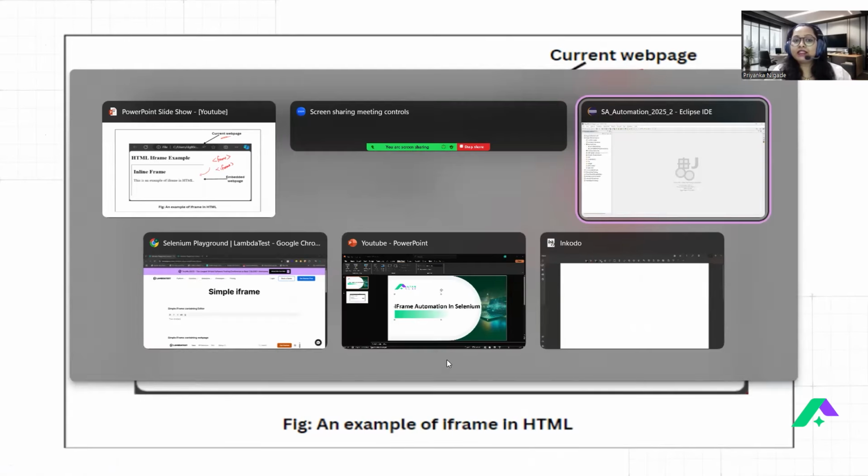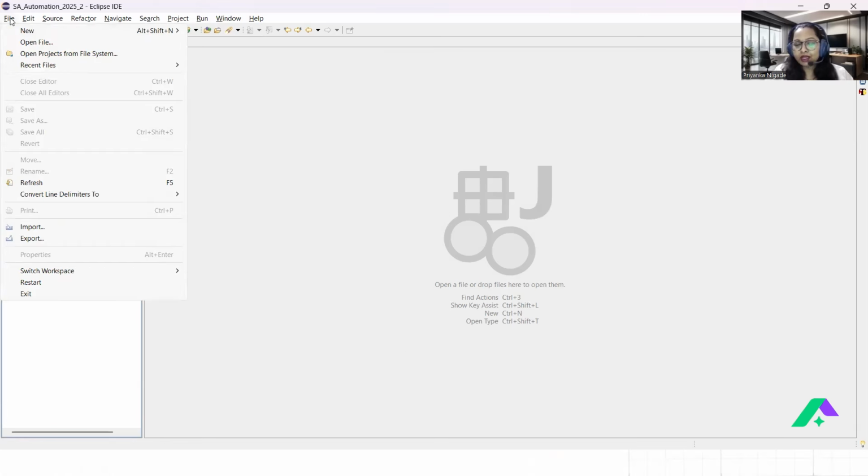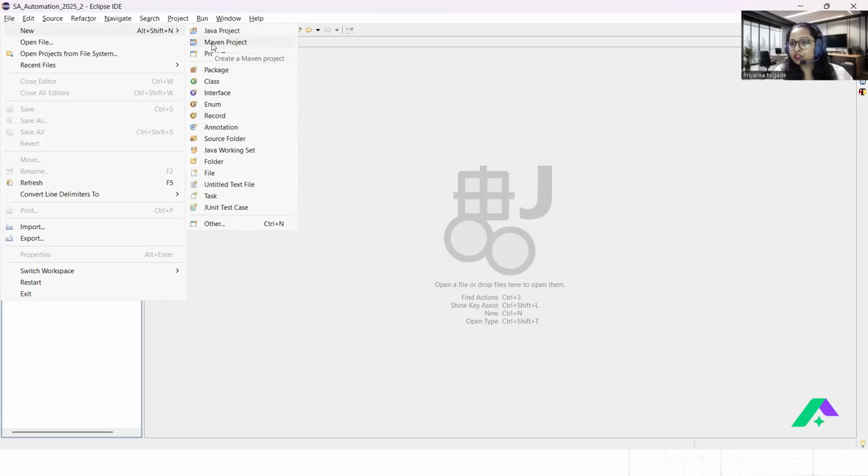I'm using the same Eclipse editor. I have already covered how to create a Maven project and how to add the required dependencies into that project, and then you are able to start writing your automation script. Again, I'm repeating this for those who are new. Just go to Eclipse, and under File you will get the option New. Inside New, you will see Maven Project.